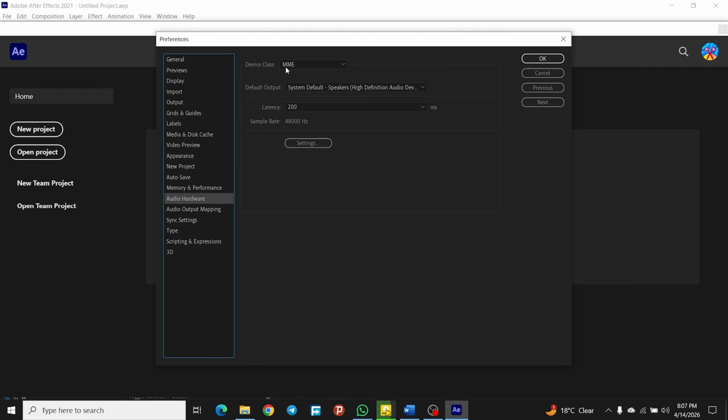Go to Audio Hardware and swap your device class to MME. It sounds small, but it prevents AE from waiting on a stuck audio driver that won't talk to your headphones.